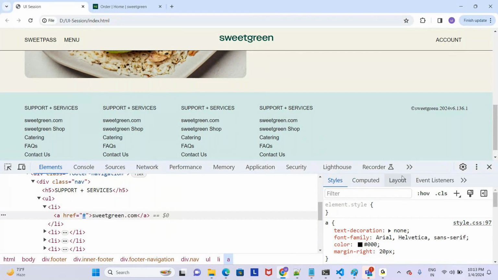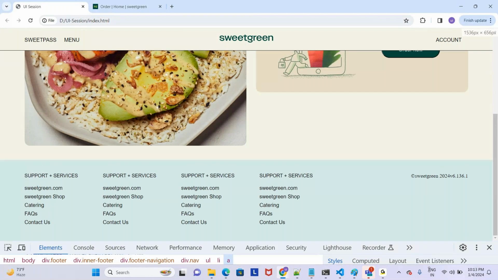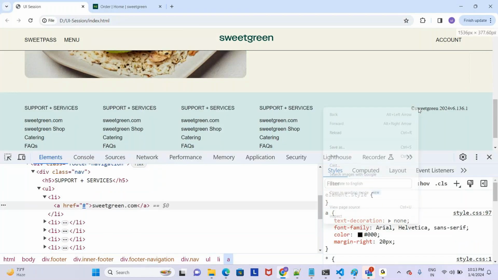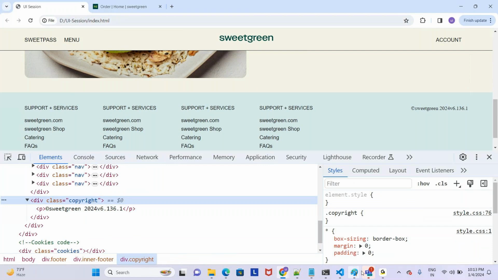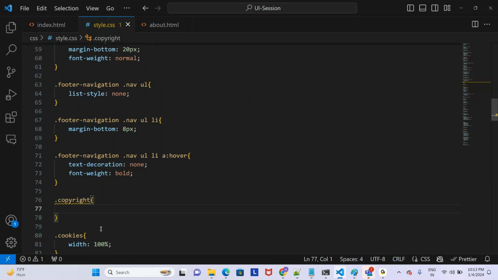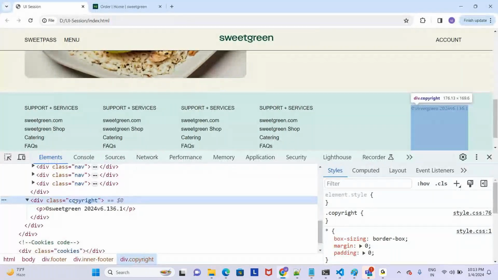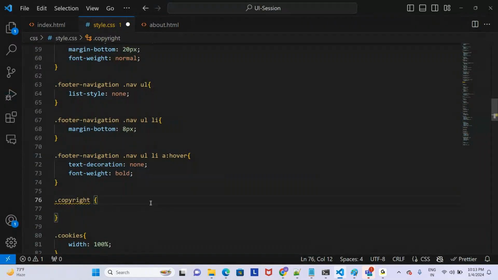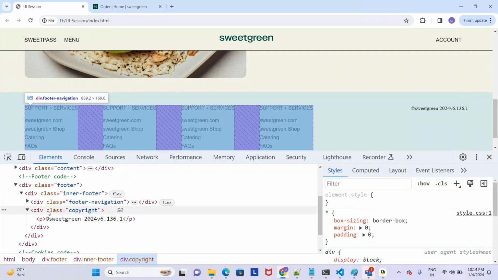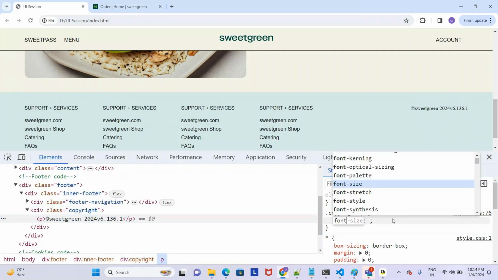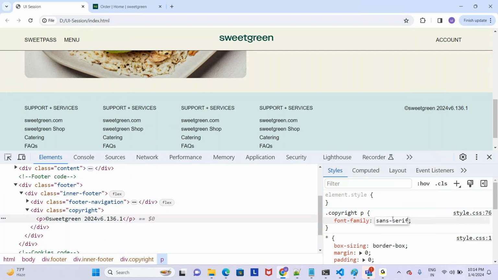Okay. So now we are left with only this one. It's a very simple thing. What is the element here? A paragraph under this copyright. We don't need anything for copyright. So straight away what I'm going to do is write p and save it and just refresh it. For p, you can write font family sans serif. That's it. You understand?